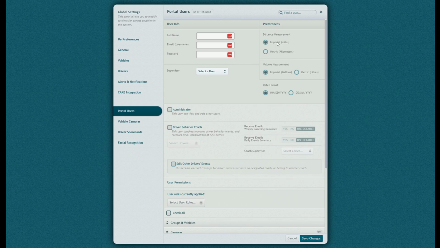Preferences and format preference. You can set the user's preferred units and date format. Select the user's supervisor and if this user will be an administrator. Administrator can create and modify users. Standard users cannot change their own permissions and must request updates from an administrator.